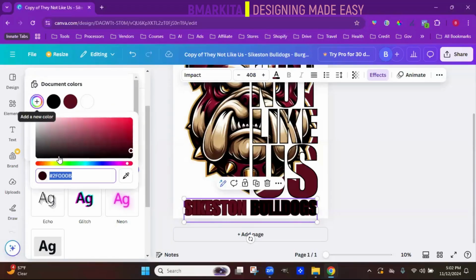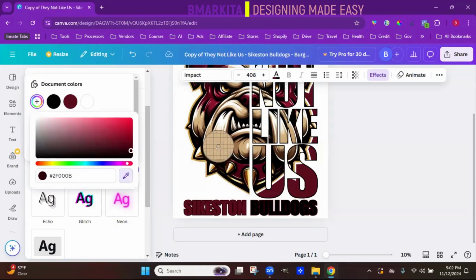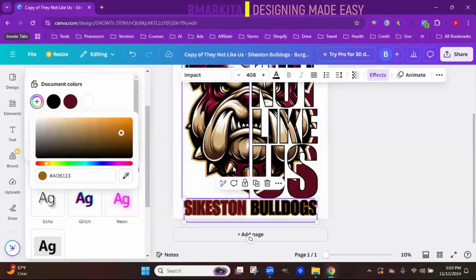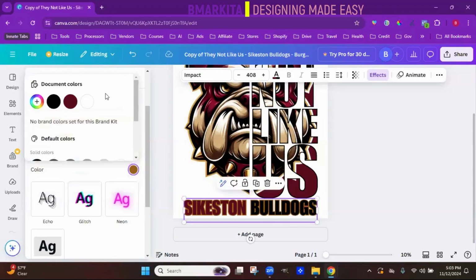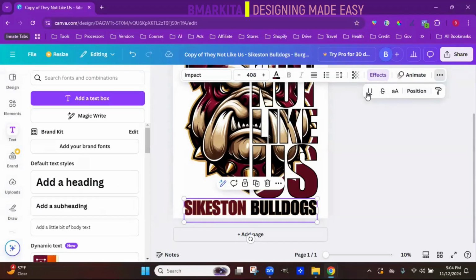I'm gonna click on add new color. Use my eyedropper tool. And I'm gonna click on the color that I want it to be. And it's gonna fill it in with that space. If you go to the more option, you can see that you can underline the text or do a strike through. And you can also uppercase the letters.